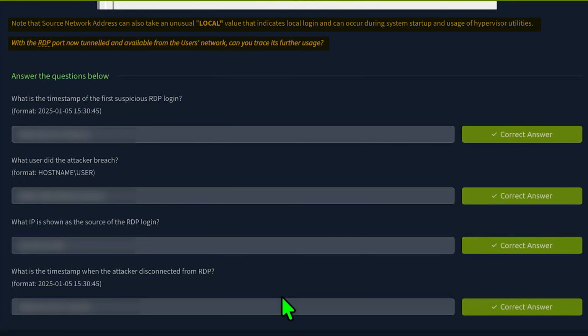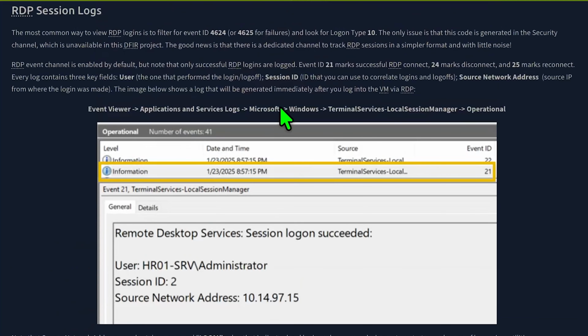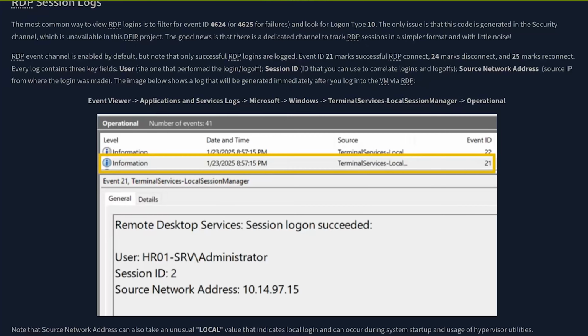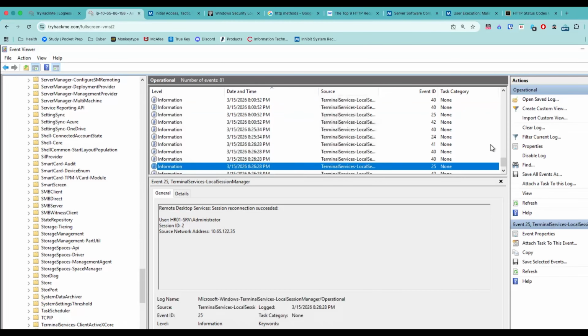With the RDP port now tunneled, which we found in the previous task, and available from the user's network, can you trace its further usage? Yes, we can. So in this case, first, we're looking for the timestamp of the first suspicious RDP login, but we need to put the answer in this format here. So in this case, for successful RDP logins, we need to look for Event ID 21 events.